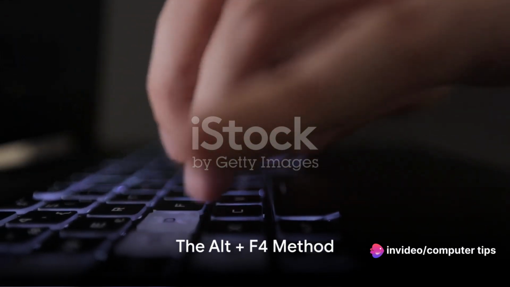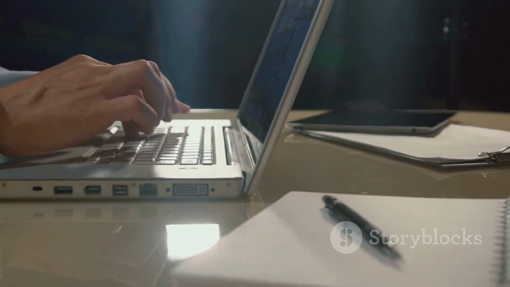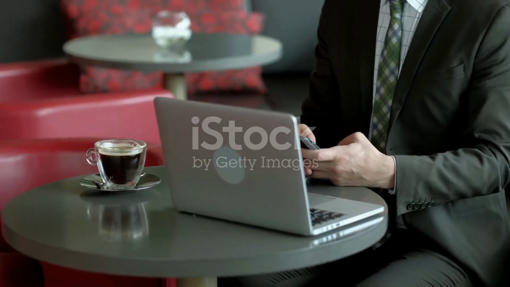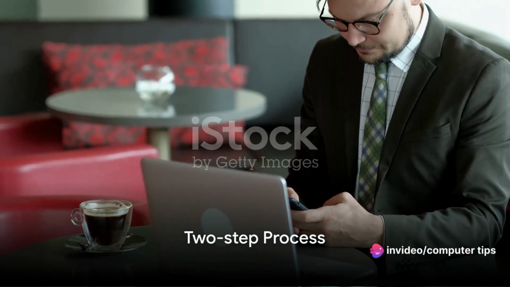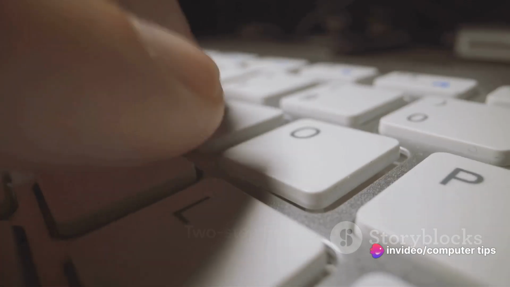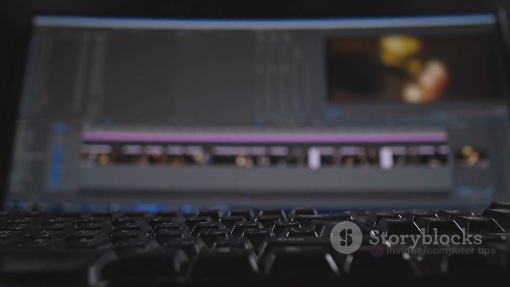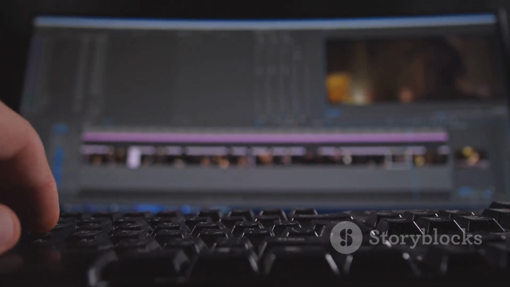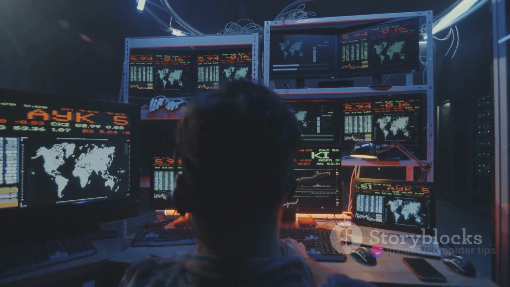Another quick and handy method is using the Alt plus F4 shortcut. This trusty keyboard shortcut is not only for closing applications, but also for turning off your computer. It's a two-step process. First, close all opened applications. You can do this by pressing the Alt plus F4 keys together. Each time you press them, the current window or application you're on will close. Continue pressing until all applications are closed.